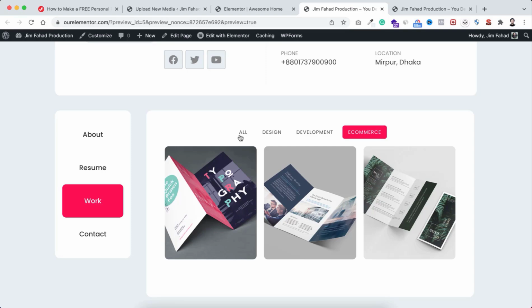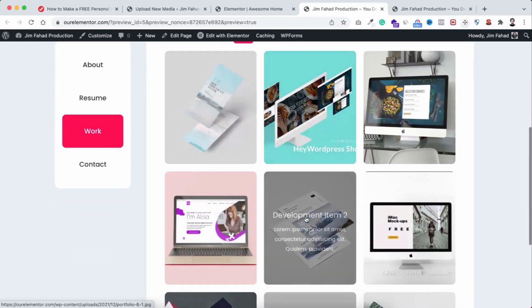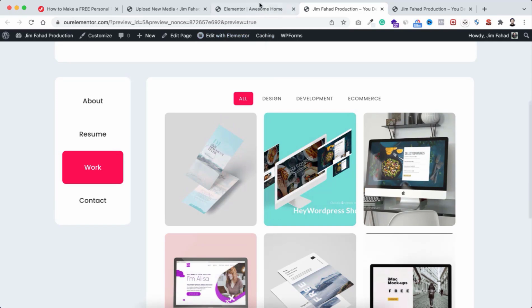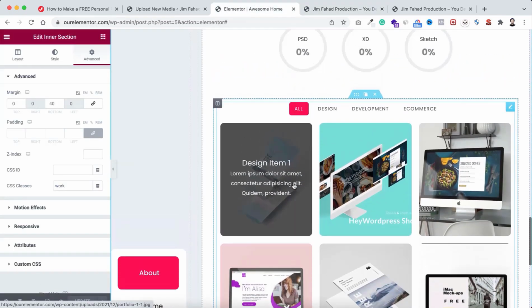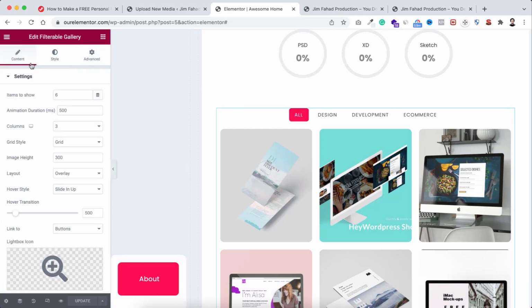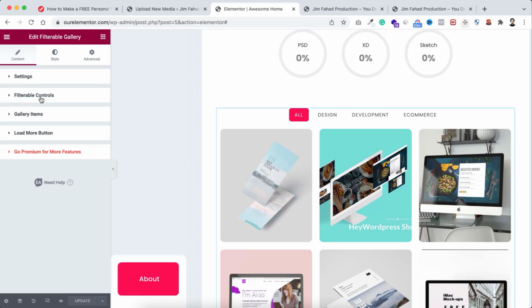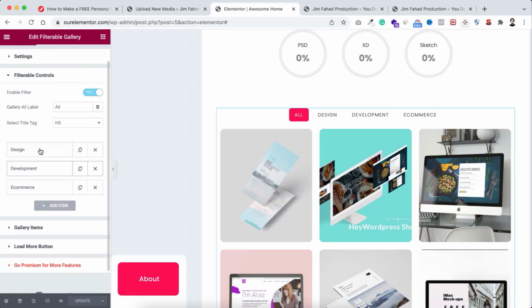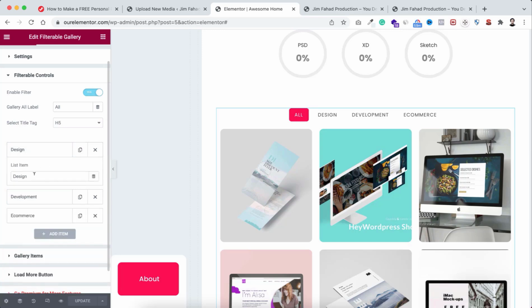Alright, now I'm showing you how you can customize it the way you want. So let's first go inside Elementor page builder. Now from here, let's say if you want to change this category or filters, like I have set it to design, development and e-commerce. So to change it, let's first click on this blue pencil icon. Then from left, you can see here the settings tab. For the moment, let's now minimize it and open the filterable controls. So here you can see the 3 filters, that is design, development and e-commerce. If you want to change the names, you can do that. Just click here and you can change the name from here.